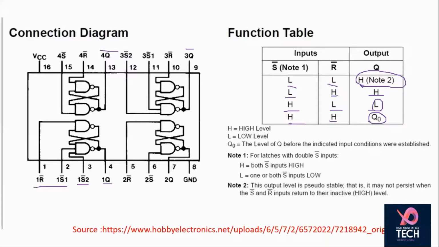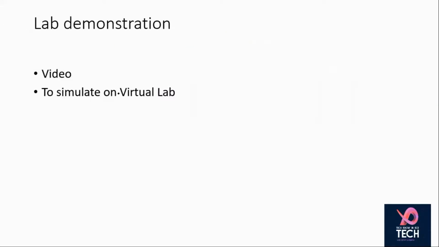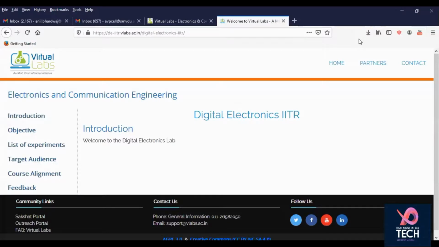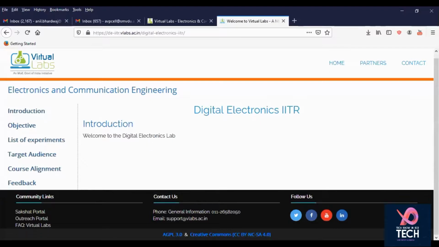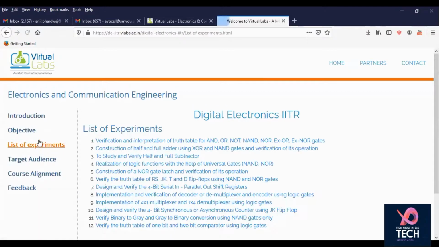Now what we are actually going to do in the coming moment, the video of the practicals will be uploaded for you, showing how we are going to perform in the lab. And right now I will show you how you can simulate it on the virtual lab. So I am pausing. So this is the virtual lab. You are already aware of this. I have already discussed this in the previous experiments.